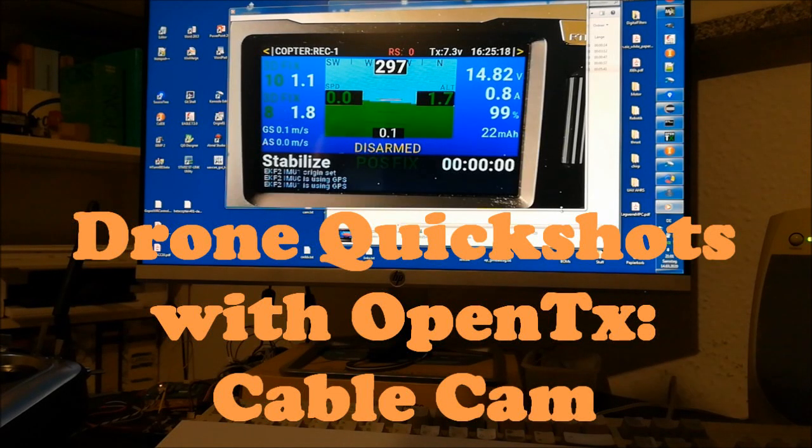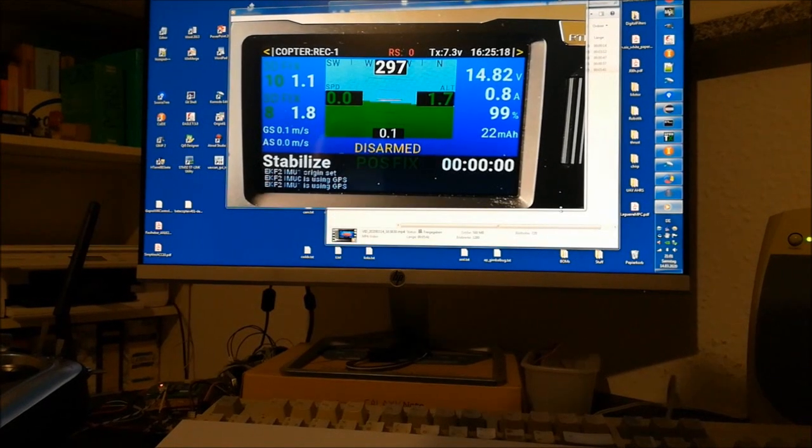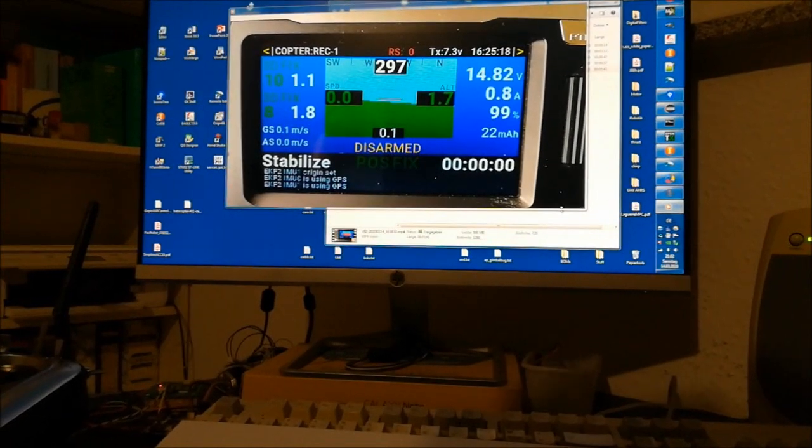Hi folks, as regards the MAVLink for OpenTX project, I promised you to show you a real flight video in order to demonstrate that this is really working in reality. And instead of just showing you a flight video where I demonstrate the basic features, I thought let's do something more crazy. And I've decided that I want to show you a drone quickshot. And the simplest quickshot is a cable cam.